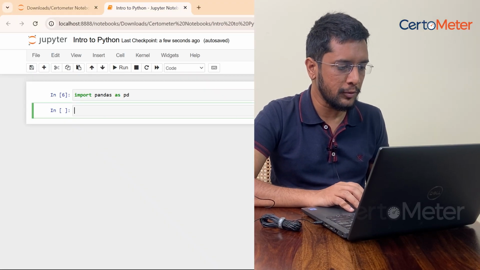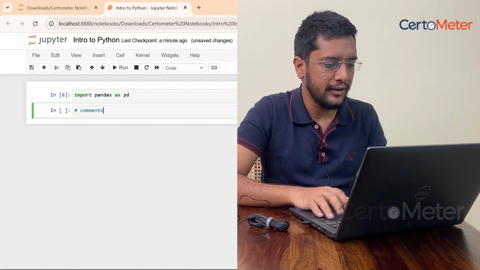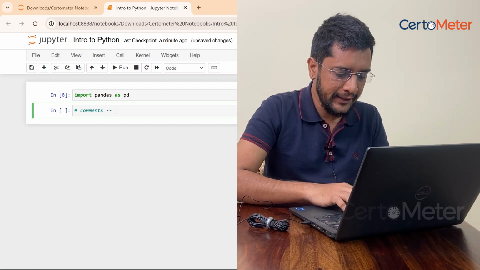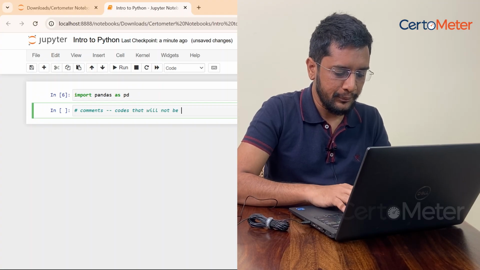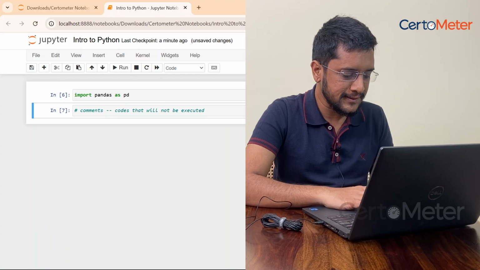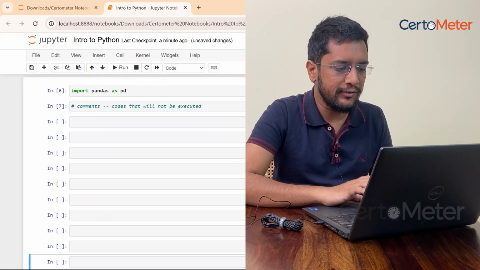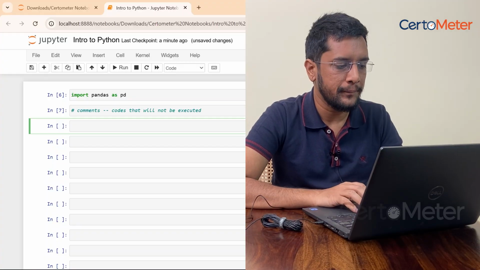Coming back to our Jupyter notebook, we can also write comments like we used to write comments in SQL. Similarly, we can write comments here in Python using this hash command. These comments that we write are the code that will not be executed. That means whatever you write here, this block of code will never be executed. Now, if you want to add new cells, you just press B. And it will add cells below your current cell so that you can write more code.